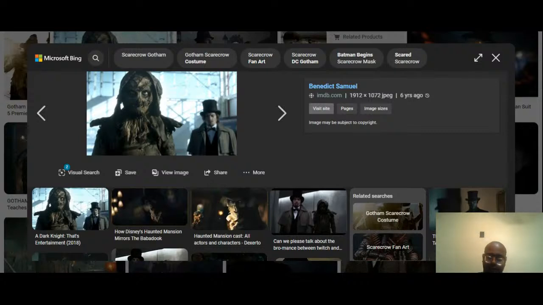The actor who played Scarecrow, there were actually two actors who played Scarecrow, Charlie Tahan and David W. Thompson. So in the different seasons of the Gotham TV show, two people played Scarecrow. So that's another reason why Scarecrow shouldn't be the main villain in Batman Part Two.